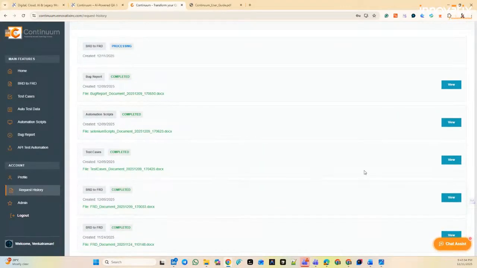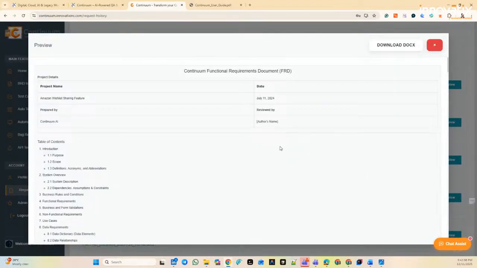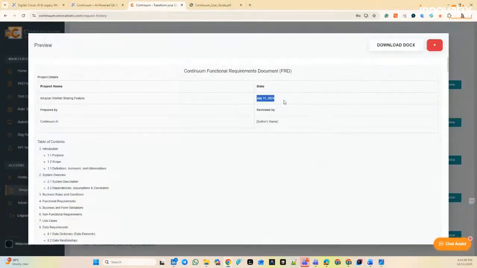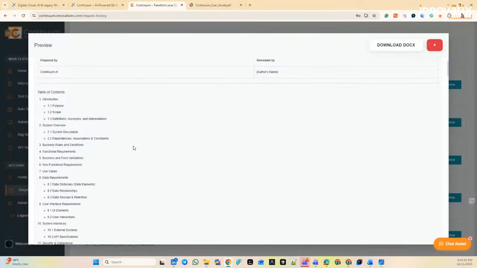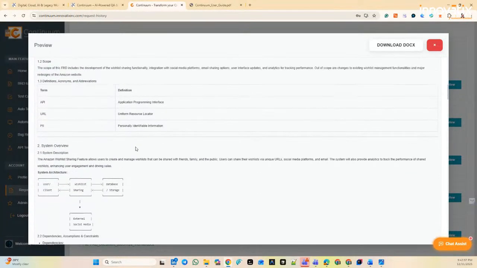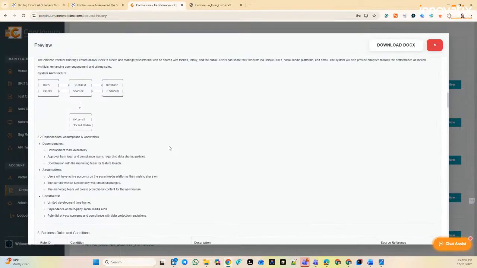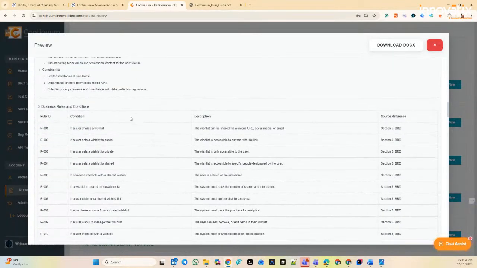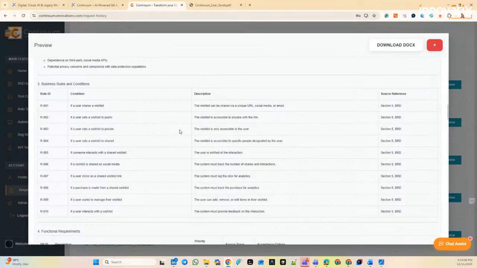Okay, the same thing I have just uploaded and I got the results. So I'm just opening this one. So you see, this is the output we got from the Continuum. So you see the document date, which I showed here, right? In this document, I have given July 11. That's the reason it picked up that one. And you can see the table of contents, right? And you can see the introduction, scope, system overview. I'm just scrolling down, right? And you can see the business rules and conditions of that particular feature or functionality.